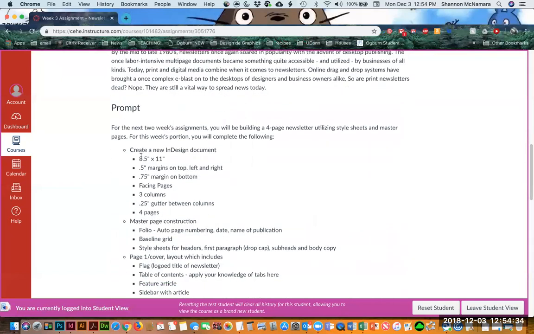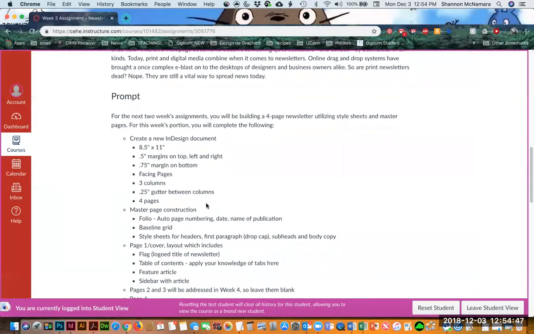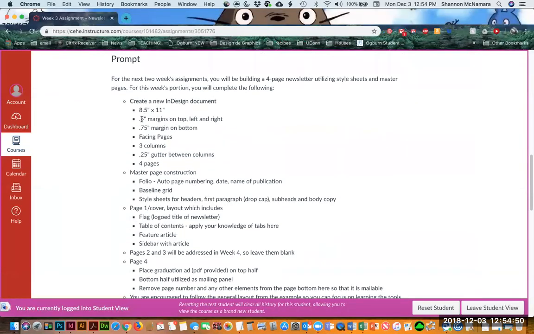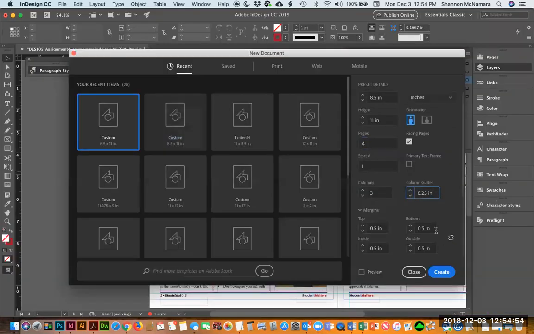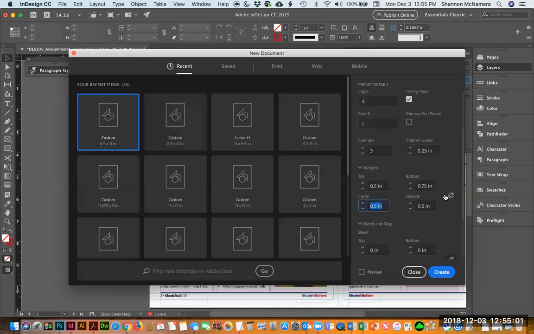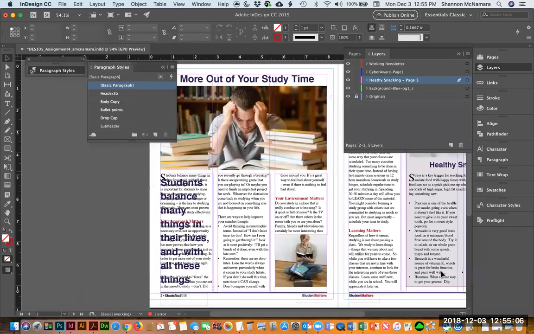So I need 8.5 by 11. Facing pages, 4 pages, start at page 1, 3 columns. My gutter is 0.25. My margins were different: 0.5, and 0.75 on the bottom, so I want to uncheck the link. 0.5, 0.5, 0.5. Bottom is 0.75. Make sure that's not linked. I don't need a bleed. And create.